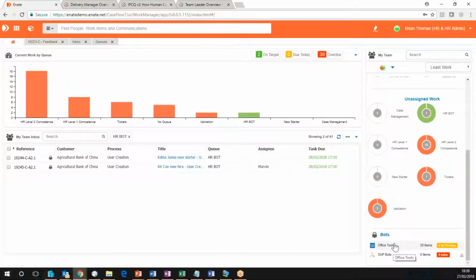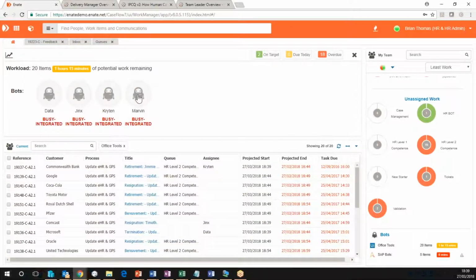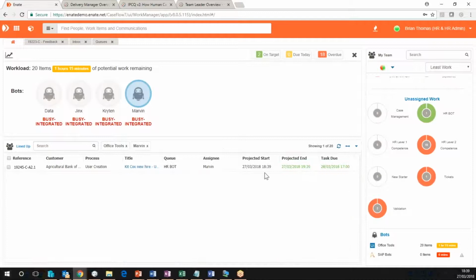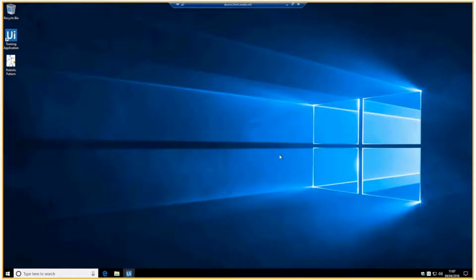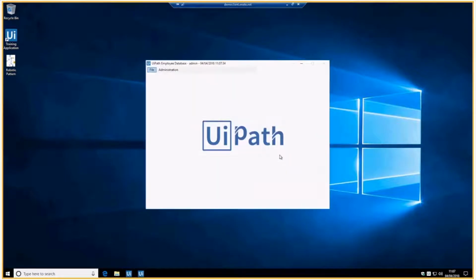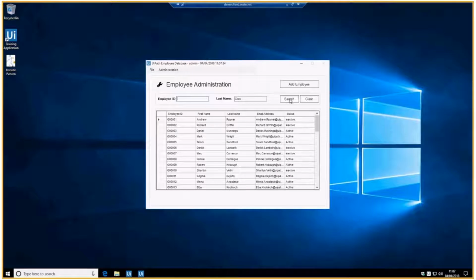The piece of work has now moved on to the bots for execution. On selecting the bot farm, the user can view the available bots. It is in this context we can see whether the bot Marvin has been assigned the update employee database piece of work. We are now looking at the UiPath bot environment where the bot has received the update employee in HR system actions. The bot performs the necessary routine as defined for it.